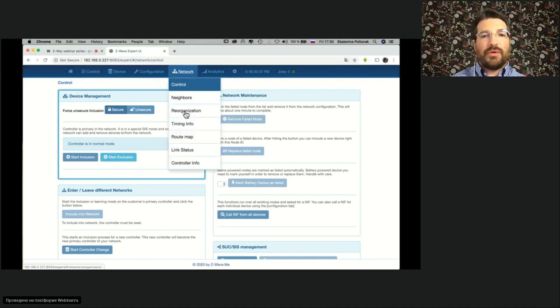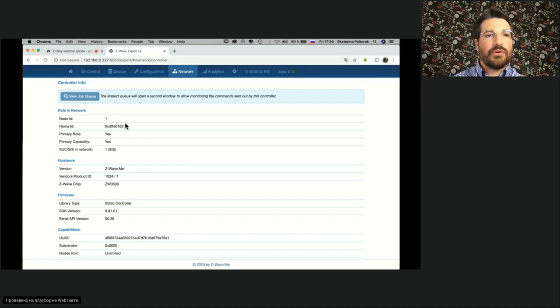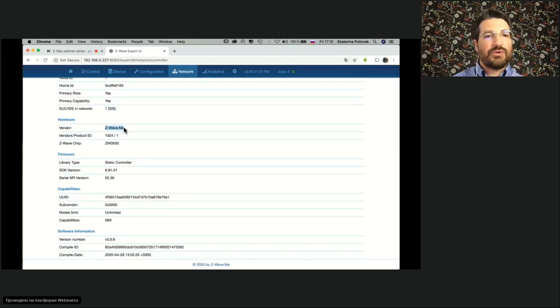We will not stop on those different tabs, but we'll go directly to controller info. Controller info is a page that shows you the node ID of your controller, because your controller can be not only a primary one, but also a secondary one in case it is included into another network. You can also see the home ID. It's useful if you have many networks and you need to identify between them. Additionally, the role, the primary role, different capabilities, and SIS, SUC status. You can also see the hardware, which chip is used.